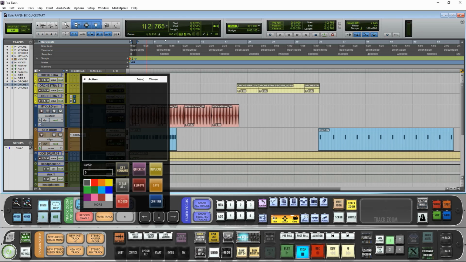First hit Key Command and type, as an example, name. Now, let's hit Key Command again and this time, hit the spacebar to add a space after the name. Now hit Key Command and type the number 1. Next, hit Key Command and enter Control Cursor Right.